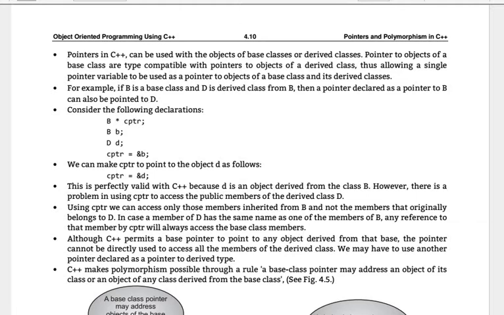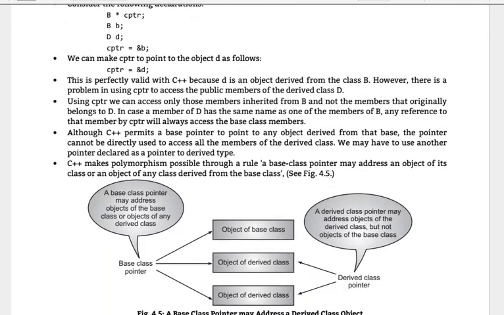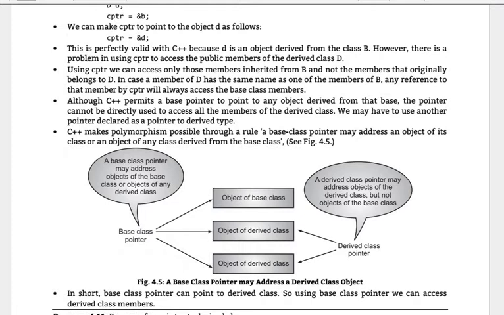We can access all the members of the base class only, not for the derived class. We may have to use another pointer declared as a pointer to derived type. C++ makes polymorphism possible through a rule: a base class pointer may address an object of its class or an object of any class derived from the base class. Means this pointer is used to access the members of the base class and all the other classes which are derived from the base class.